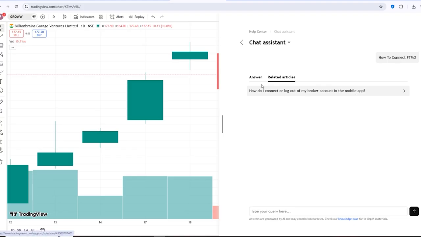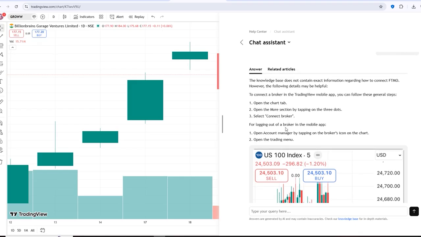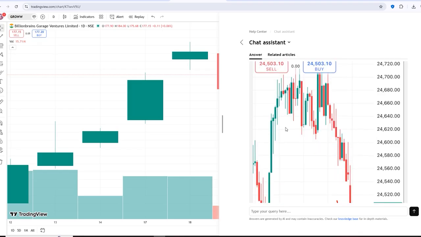And that's it. By following these steps, you can successfully connect FTMO with TradingView and take full advantage of both platforms.